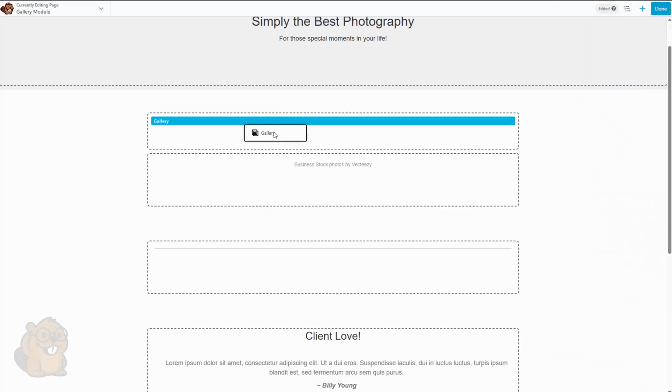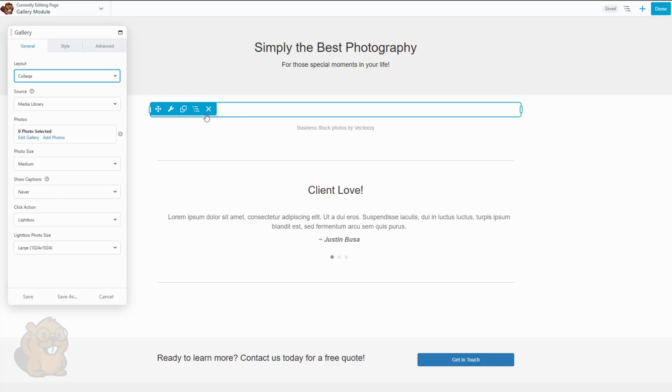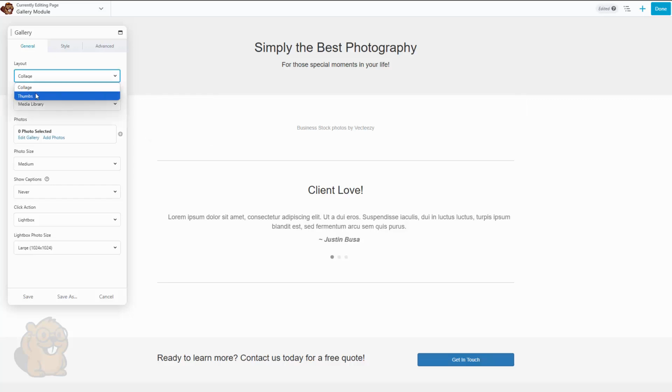First up is the Layout option. You can choose between two display styles, Collage and Thumbs. Collage arranges your images in a dynamic layout with various sizes and proportions, while Thumbs presents them in a neat grid of equally sized thumbnails.